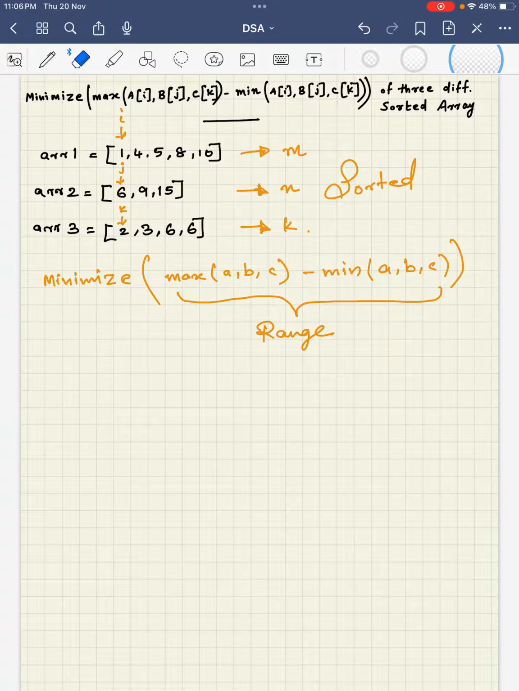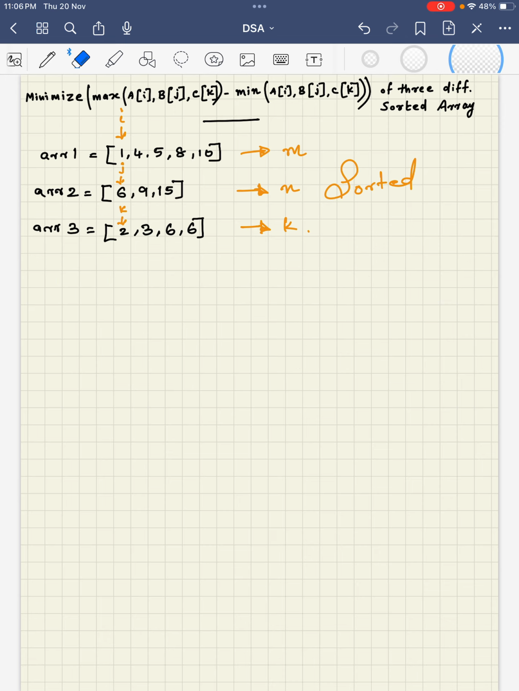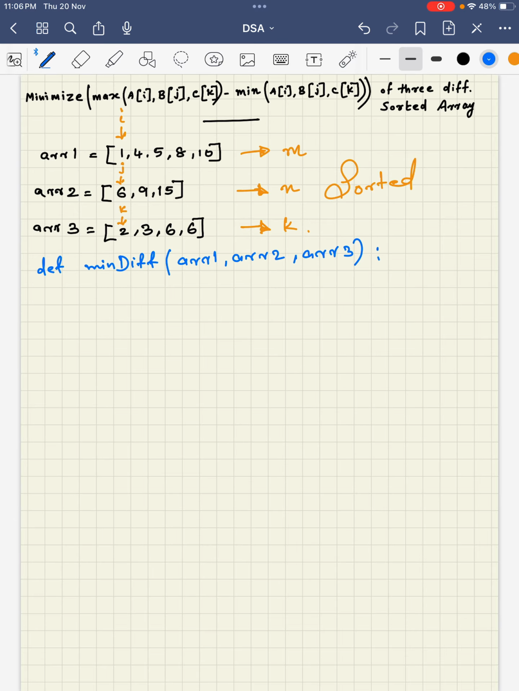So let's try to code it. So I am going to make space for coding. So this is the method. Define min diff, I'm going to give the name as this. And what are the arguments? ARR1 is given, ARR2 is given, ARR3 is given. And I just need three pointers, i, j, k, all fixed to 0. And I just need to return the minimum difference. Initially, I am going to fix it to infinity. And the way in Python it's done is like float inf.